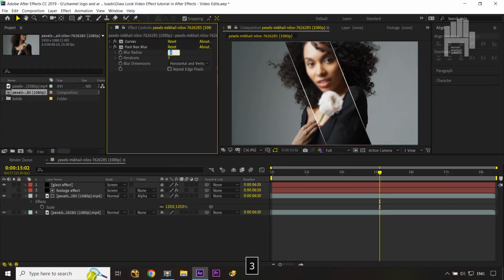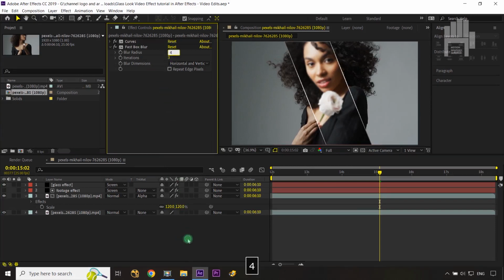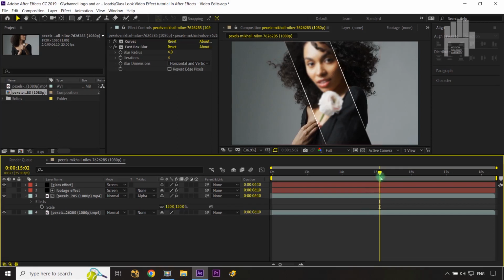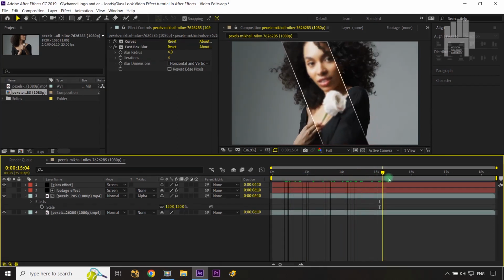If it is a little bit high for you, just make it a little bit lower. So this is good enough, but I think 4 is a good one. So it's going good for me. Till now it's going really nice and amazing over here. You can see that it's looking really beautiful.